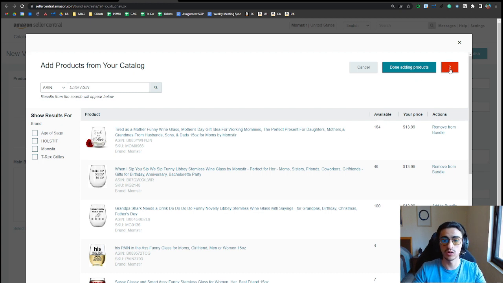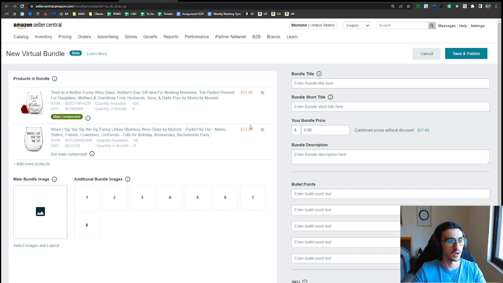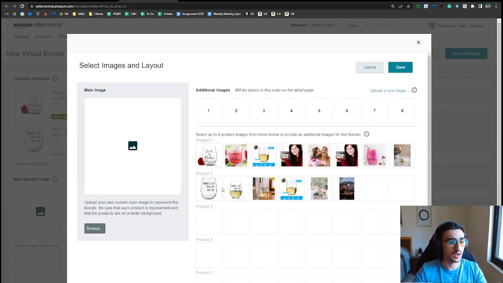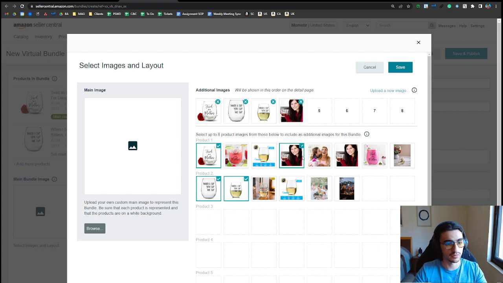Very important note here, you can only choose up to 5 ASINs, and those ASINs need to be fulfilled by Amazon, otherwise you're not going to be able to select that particular product. So we click on done adding products, then we want to select the images that are going to be shown in the bundle product page. Amazon automatically shows you the images that are in the product pages of those ASINs that you selected, so you can just go ahead and pick from those images.